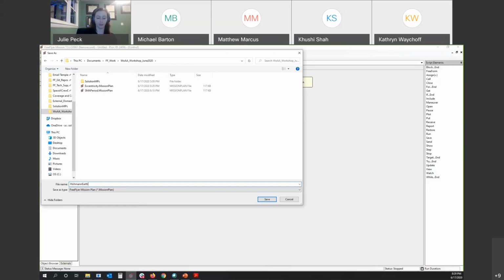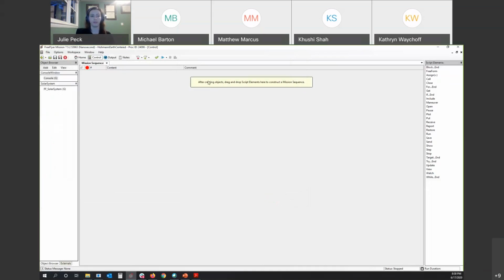As the name might imply, this is going to be a Hohmann transfer between two orbits around the Earth, but this is also a type of transfer that can be used in heliocentric orbits to get from, for example, the Earth's orbit radius to Mars or something like that. Hit save.